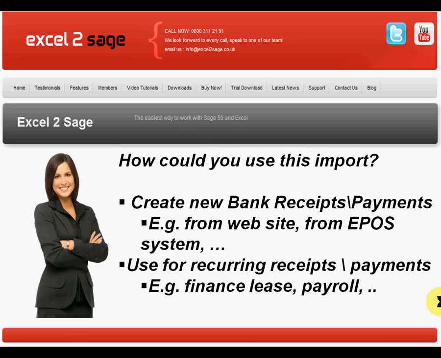So how could you use this import? Well, you could use it to create bank receipts and payments from external systems such as websites or EPOS systems. You can also use it to simplify processing of recurring receipts and payments, things like finance leases or payroll costs. So let's see how easy it is to do this.